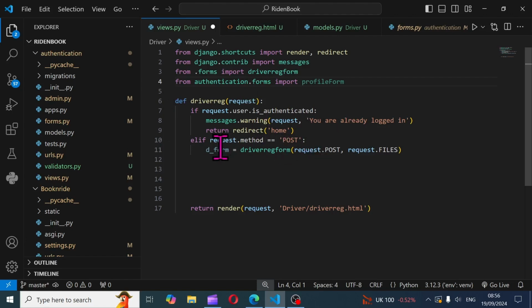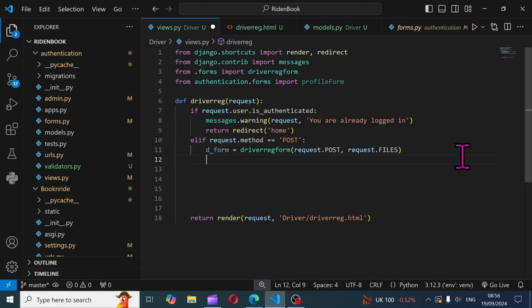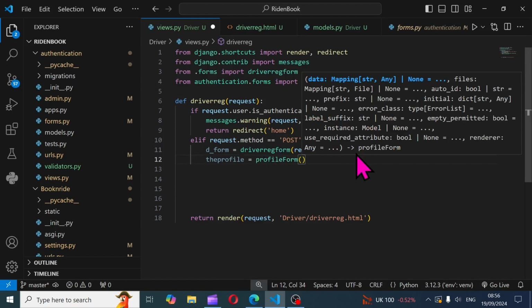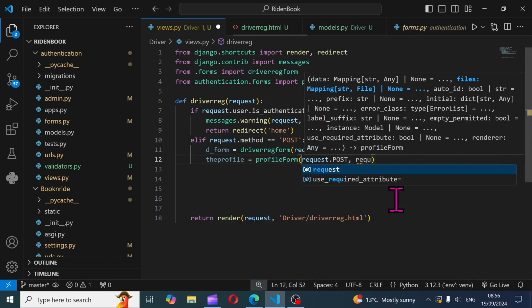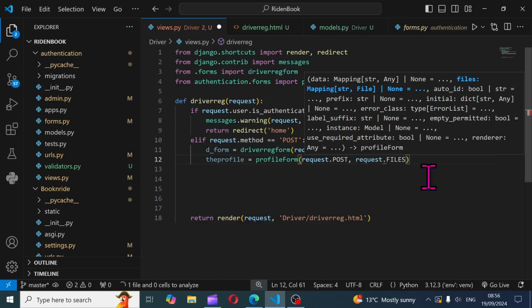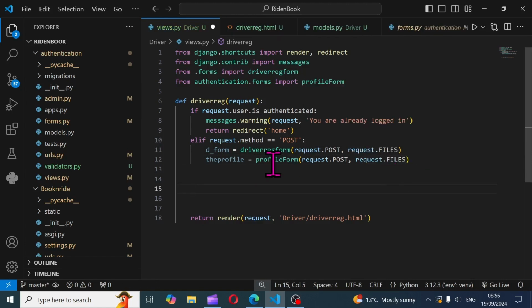Now you come to this place and you say, I'll call it the profile, for example, equals this profile form. And then for this as well, I'm also gonna say request.POST, comma, request.FILES. The reason is because for this profile form, the user also needs to upload their profile image and other files. That's why we're using request.FILES. Otherwise, we're just gonna leave it at request.POST.